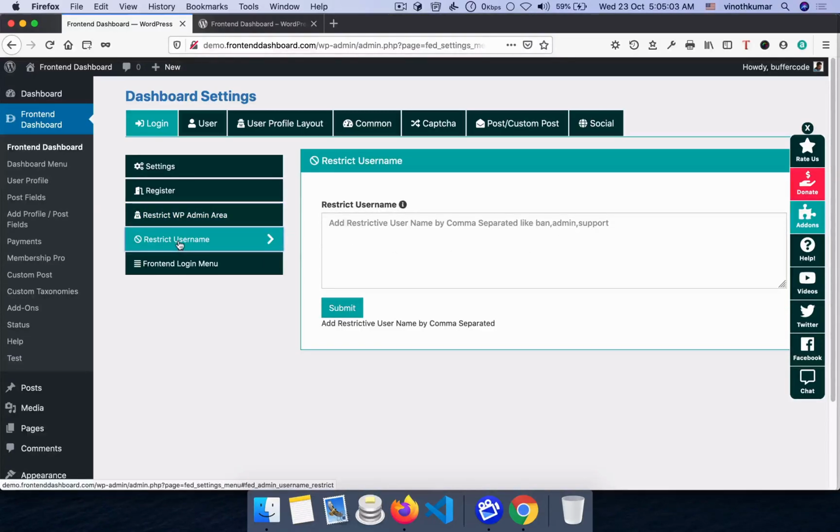And restrict usernames. While registering, users may enter illegal names. So if you want to ban those kinds of illegal names, you can add them here. For example, I want to restrict admin, support, and help. You just comma separate each of those keywords. So these keywords cannot be registered by any users.